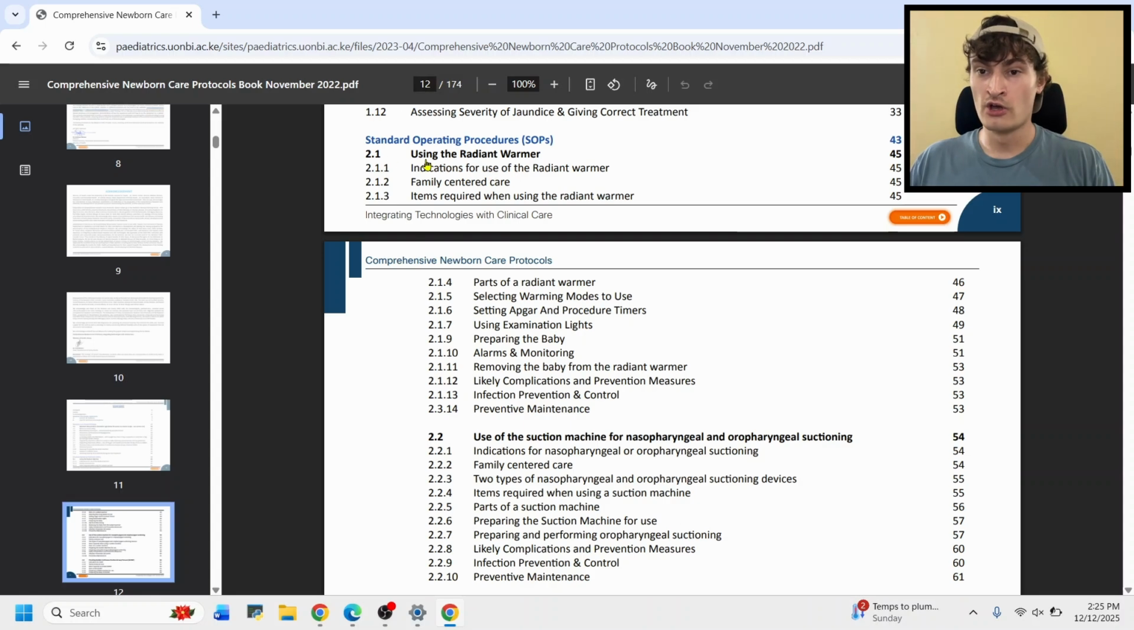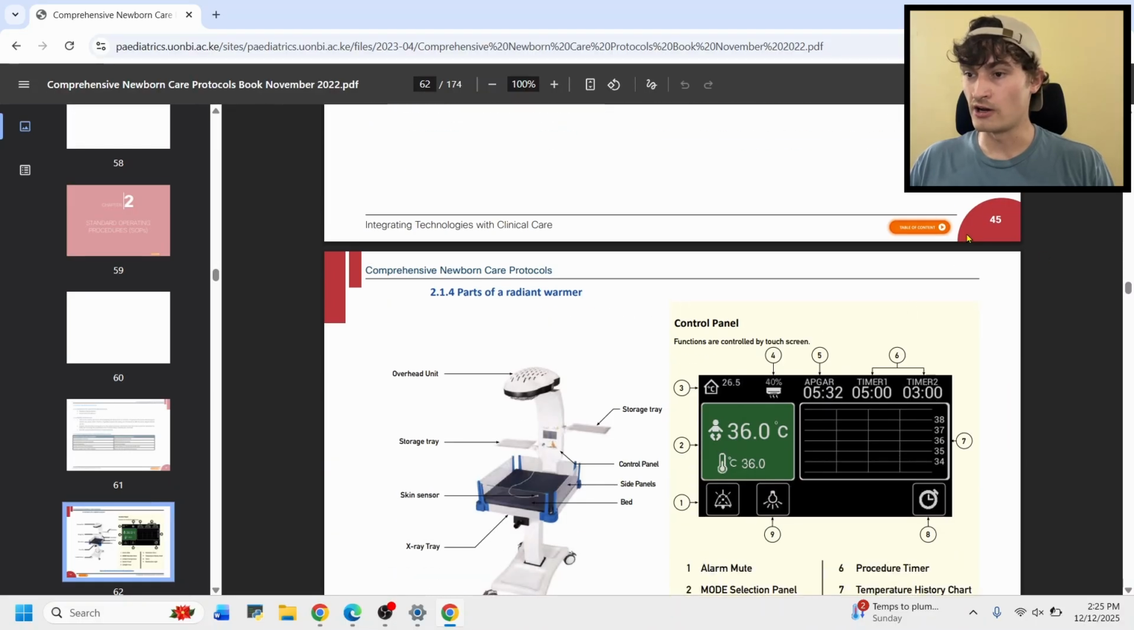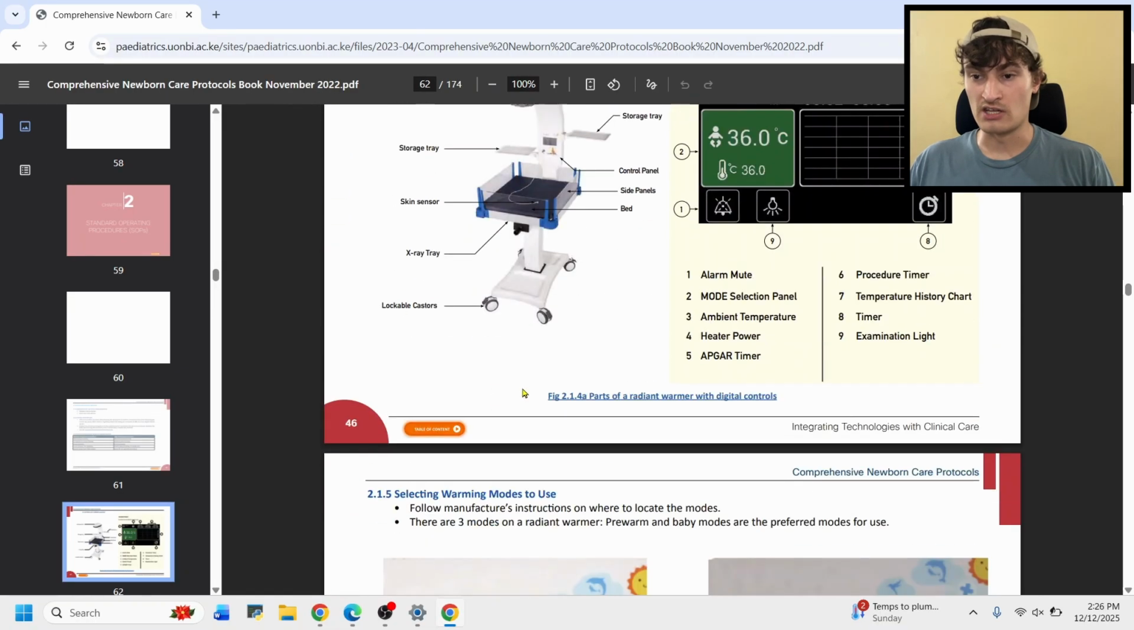Okay, so we're going to come down here. We're going to see using the radiant warmer. Okay, that's on page 45. We can scroll down till we see the page number 45, or we can just click it. So if we just click it, it's going to take us straight down to page 45 right here. And then it's going to walk us through how to use the radiant warmer.